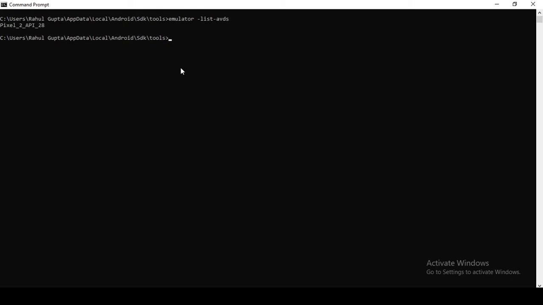You will see the list of the emulators. In my case, I have only one emulator, as you can see here, Pixel 2 API 28. If you have many emulators, you will see the list of all of them. Now we just have to run the emulator you want. Type emulator, and after that type dash, or you can say minus avd.